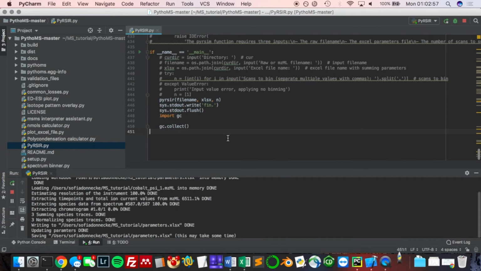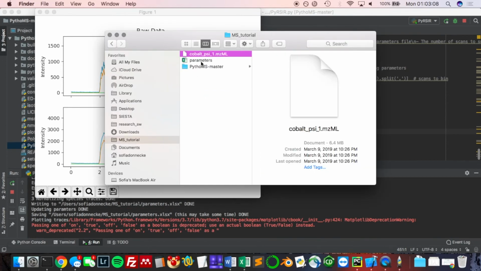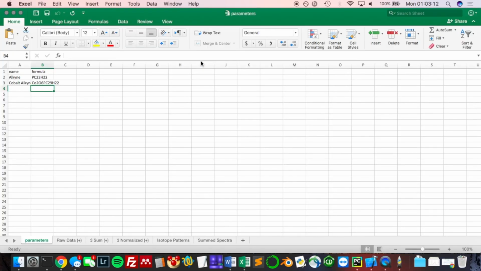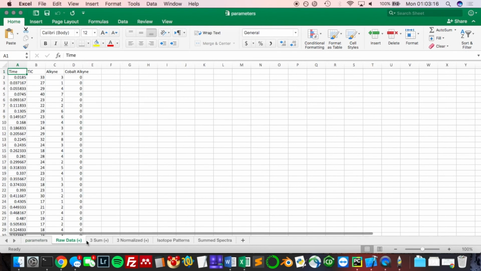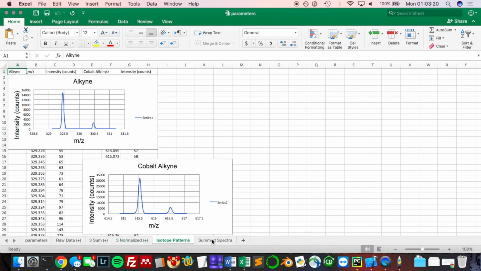It's going to generate a figure with the overall plot of both the total ion counts and all the species that I specified in my parameter sheet. Now if you open up parameters, you'll see that it's actually generated a number of different sheets at the bottom with different data that you can plot against itself.